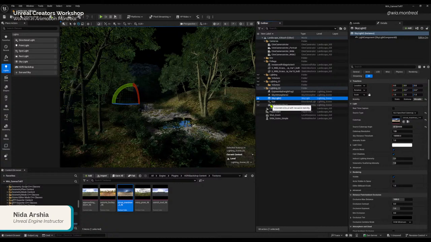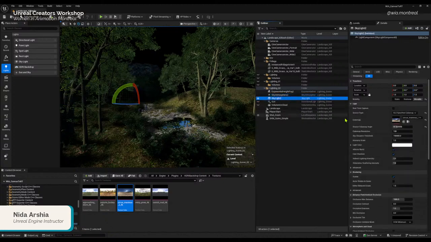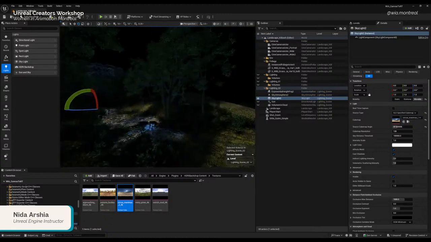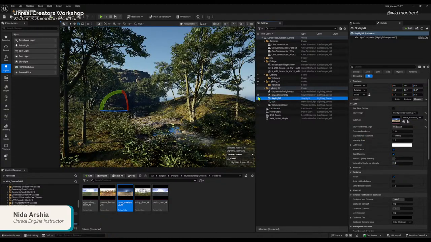Now if I turn off the directional light also, I'm still seeing some light, and that is because it is coming from the skylight. So the skylight is another source of light that is present in the scene because we are currently working with a specified cube map and not using real-time capture. So let's turn the sun back on and turn on the volumetric clouds. And in the skylight, I'm going to reset it to sky captured scene and turn on real-time capture.